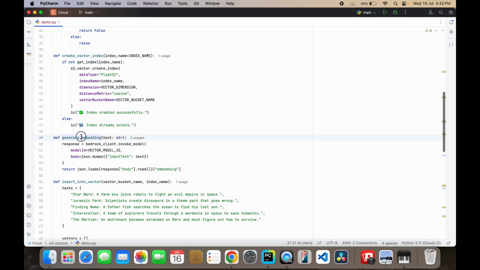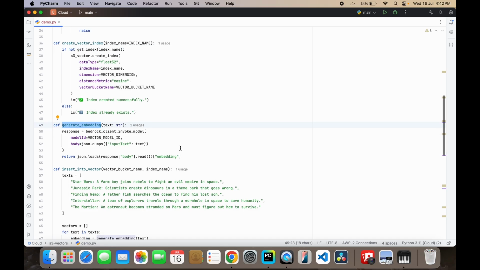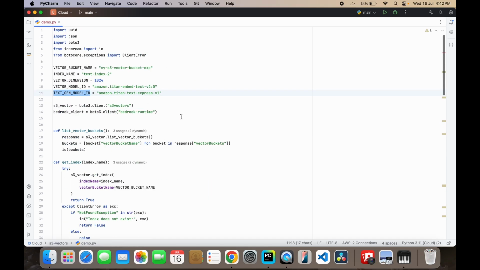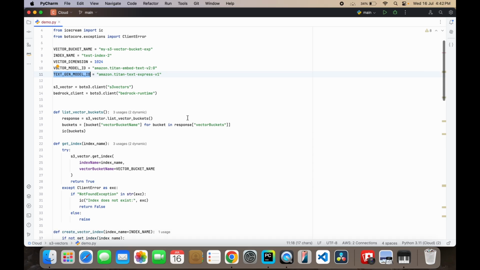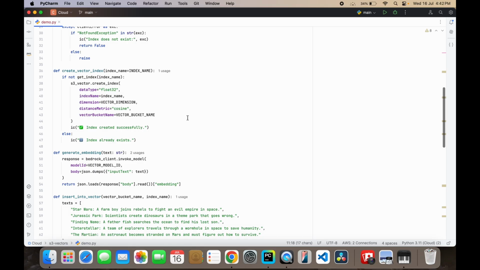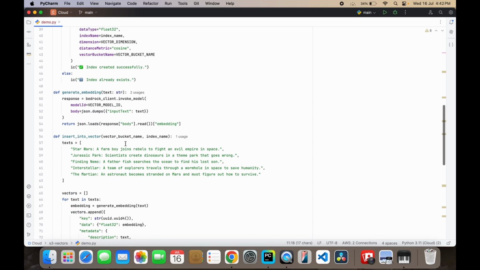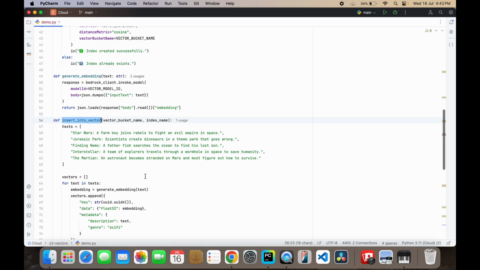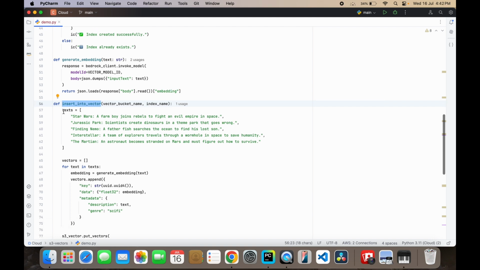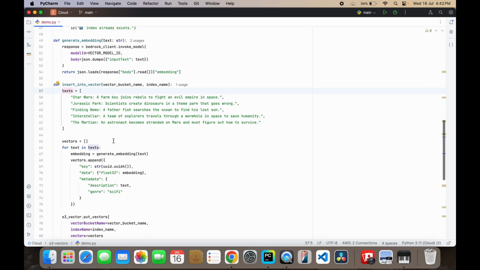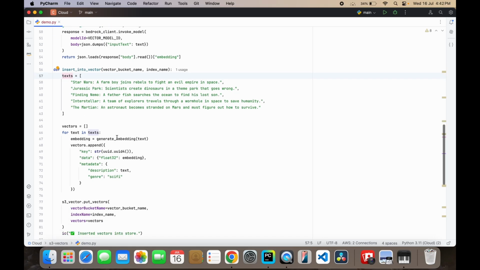Now this method generate embeddings is a different method. We are just using a text generation model, and with the help of that model we are generating the embeddings. So now coming to how to insert into this vector, we have created the index. How can we insert into the index? For now, I have just taken a list, and I think 5 lines are in there. So what we can do is loop over this list and generate embeddings.